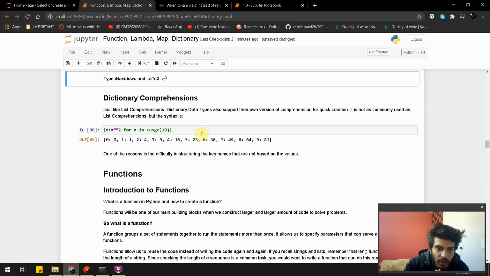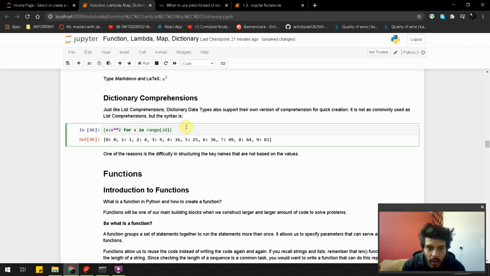Dictionary comprehensions. Just like list comprehensions, the dictionary data type also supports its own version of comprehension for creation. It is not as commonly used as list comprehension, but the syntax is x colon x multiplied by 2 for x in range 10. Range 10 means we are going 1 2 3 4 5 6 7 8 9 10.